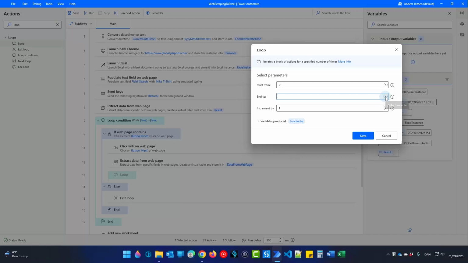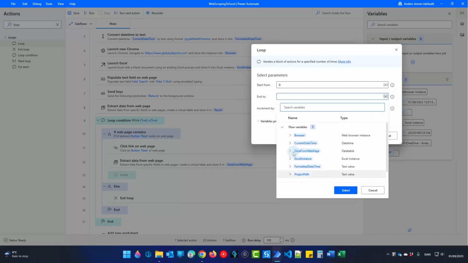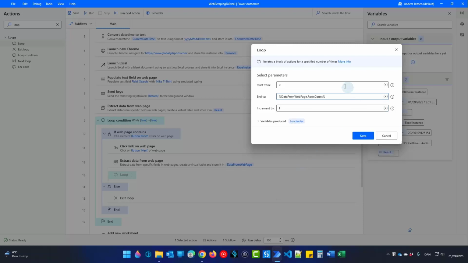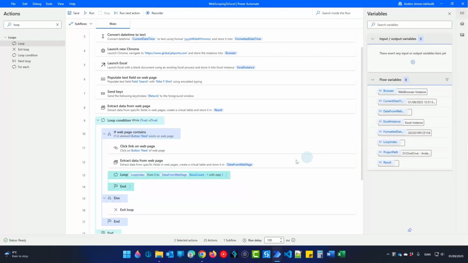So find this little X here, take the data from web page, and then take the rows count. Double click here. We need to subtract 1 from it. So go in here and then say minus 1. The variables produced, that will be loop index. This will keep track of where we are in this loop. So I'll click save.